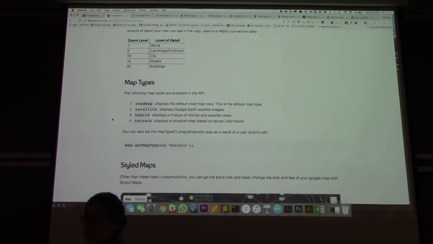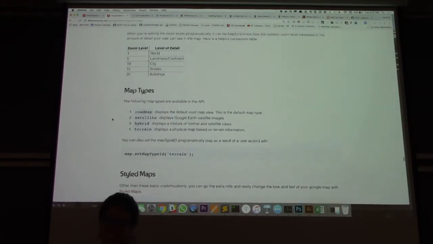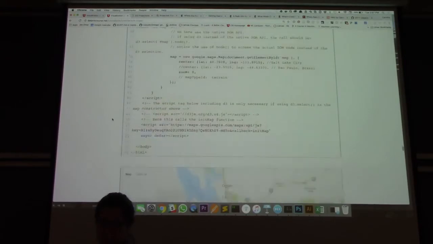Can you do terrain type on the Google Maps if you're doing it? You can't, right? I've never done that. I guess you have to be outdoorsy to really care. So we'll play around with those to see what they look like.